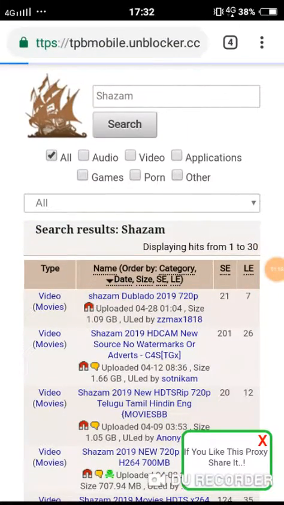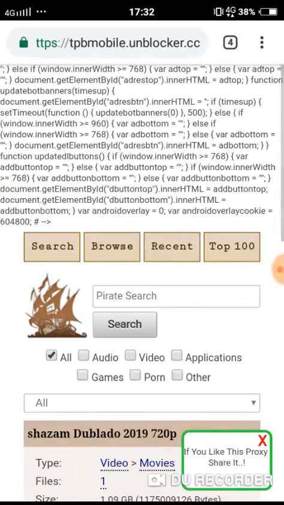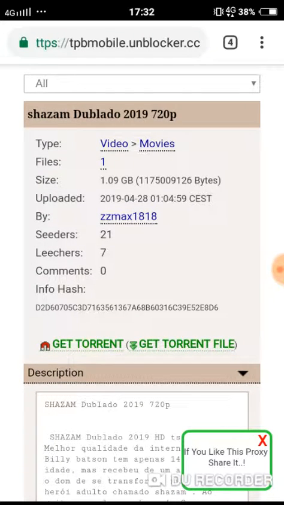Then you just open one of these files and go for get torrent. This file will be transferred to the torrent app which we downloaded earlier, and yes, you can watch it after this install.